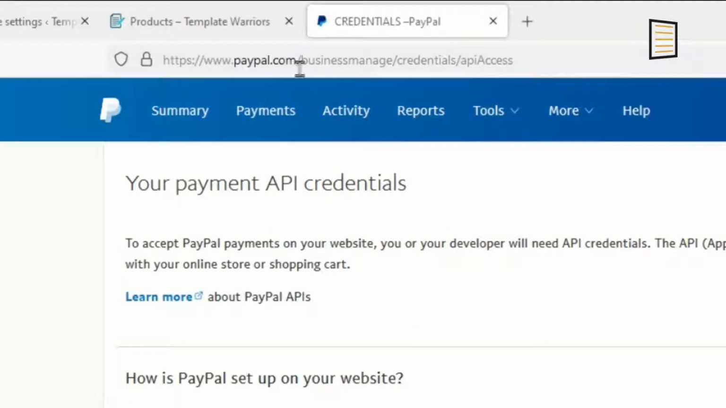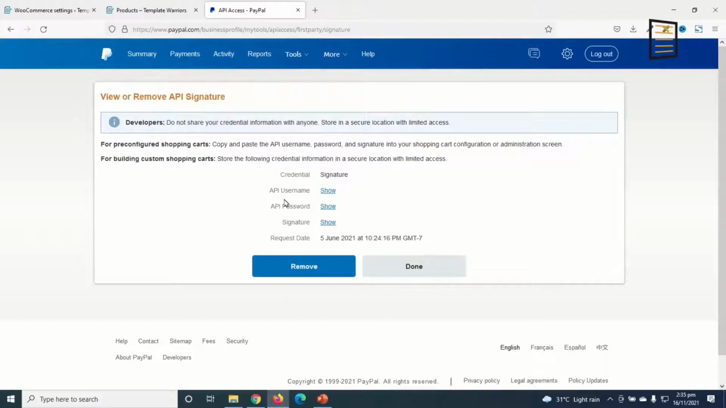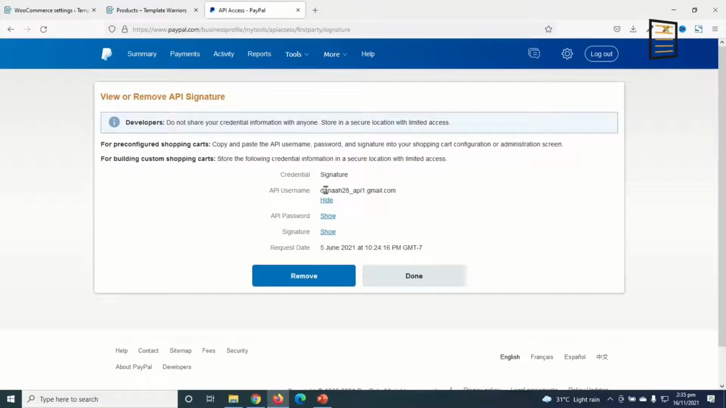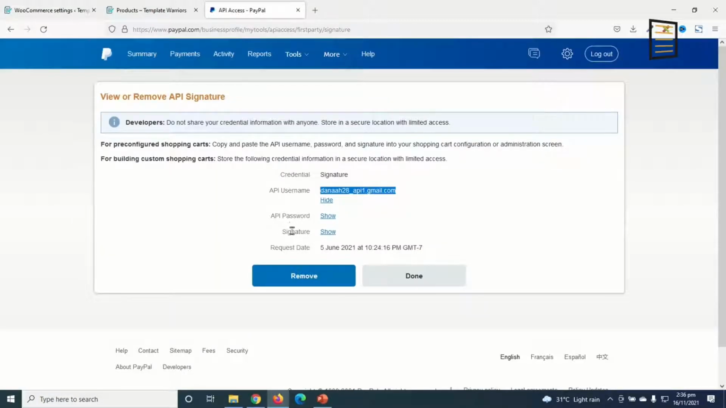The next thing you need to do is make sure you have this URL. After logging into your PayPal account, just enter in this URL. Then go down, click on Manage API Credentials under NVP/SOAP. In here, I go ahead and get my details. First of all, API username, I click on Show and I'll copy it. Go back to my website, live API, I enter it in here. Going back to PayPal, I'm going to go ahead and do the same thing for API password and signature.